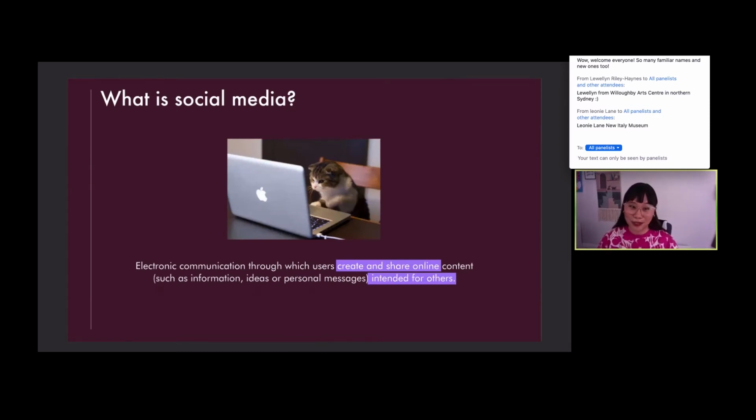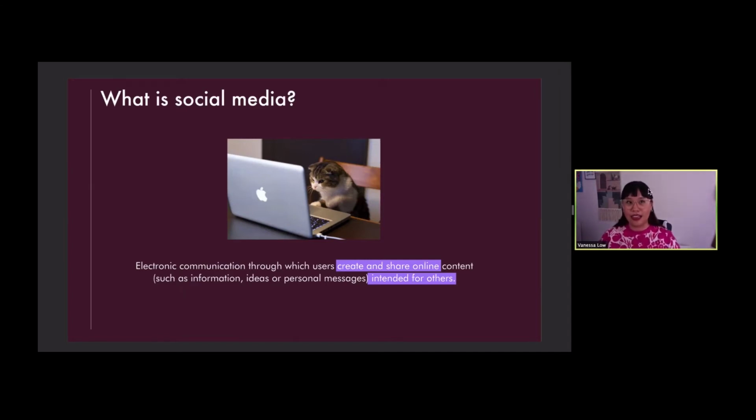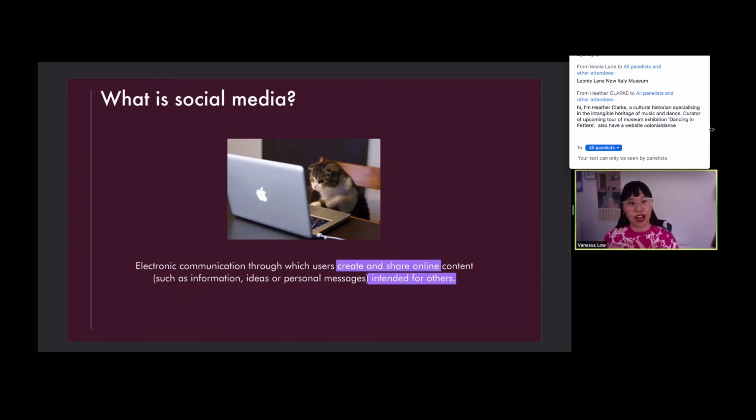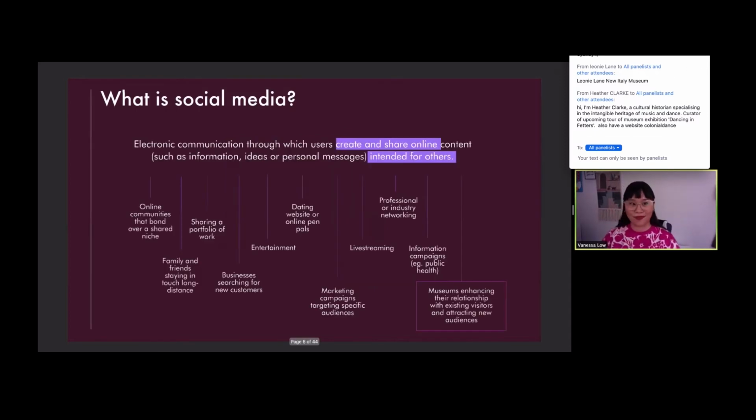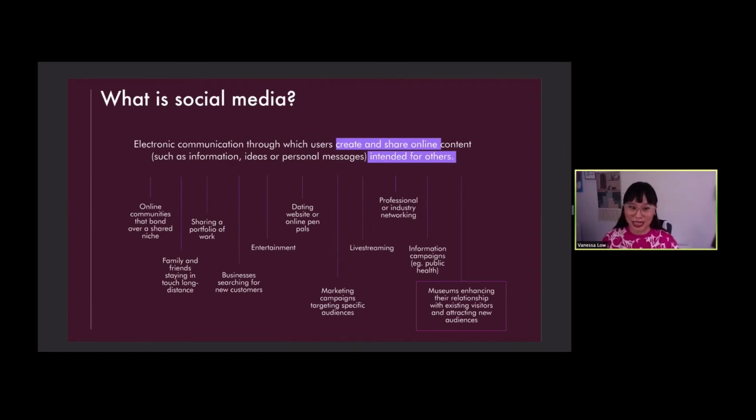Firstly, social media is the electronic communication through which users create and share online content such as information, ideas, or personal messages intended for others. The key parts of this is that we're creating something online and it's intended for an audience, which is distinctly different to if I, say, just wrote in my diary at home for no one but myself to see. Social media has an audience in mind. And that can apply to so many things.